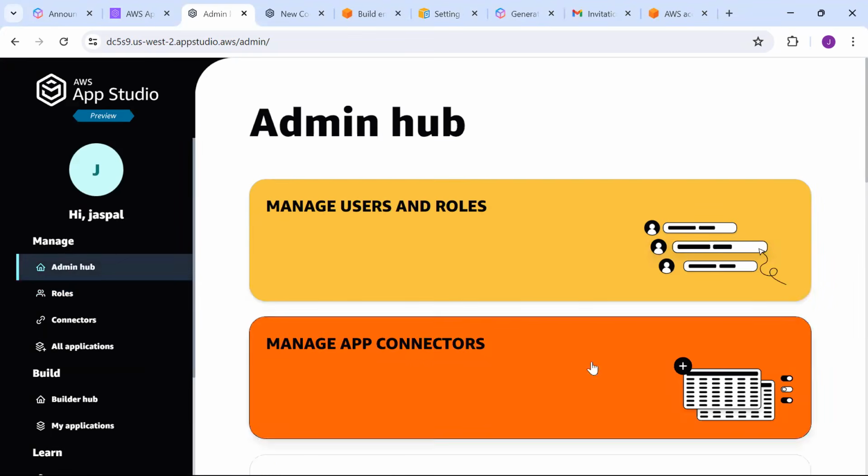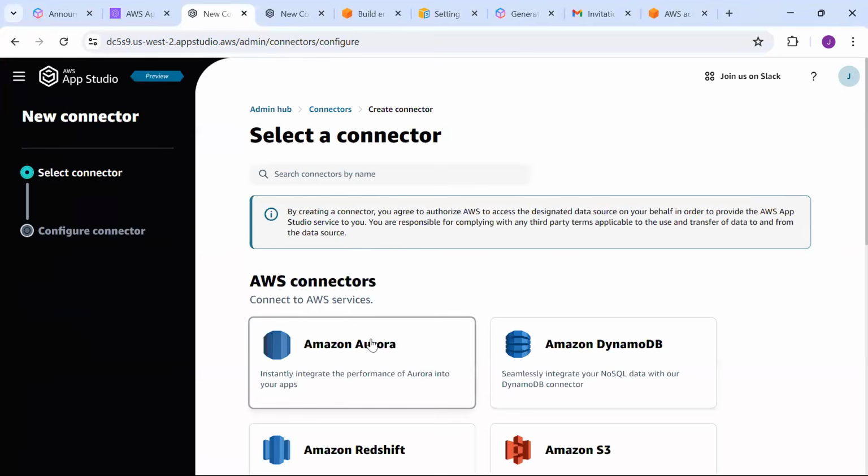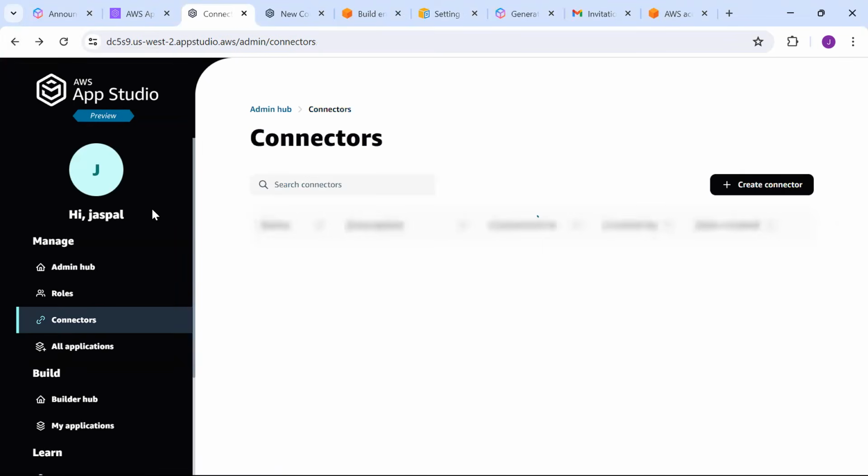And similarly, we have app connectors. These connectors are like if you want to give access to Amazon Aurora, or you want to give access to DynamoDB, S3 or Redshift, you can create the connector and you can create the tables and all those things. You can create the bucket and give access. So the builder will just utilize that particular connector. You can give a description and create a connector. I'm not going into detail of this.